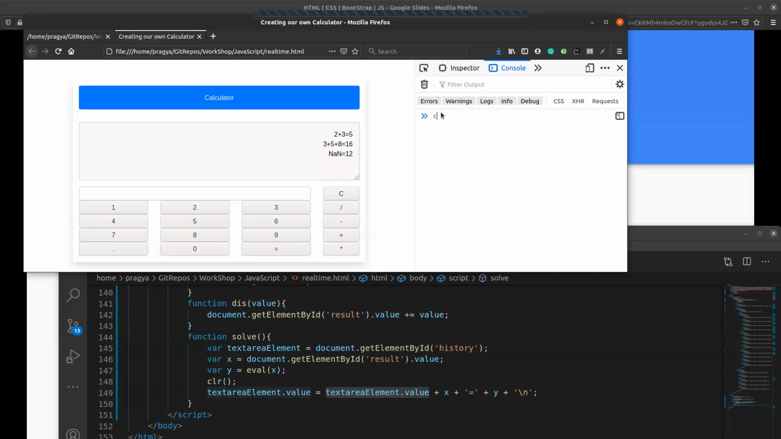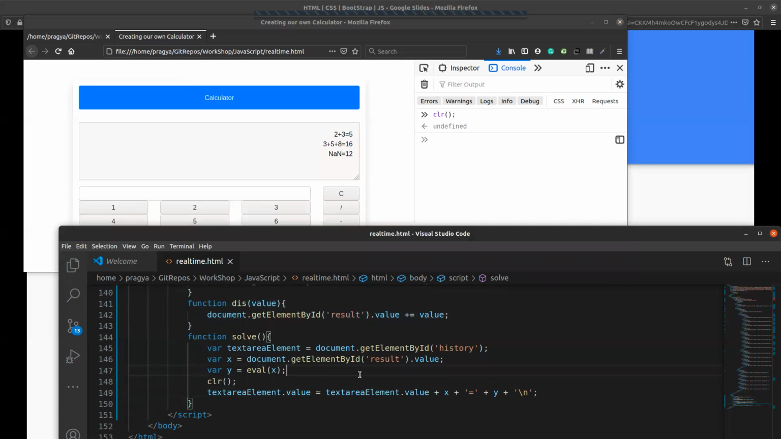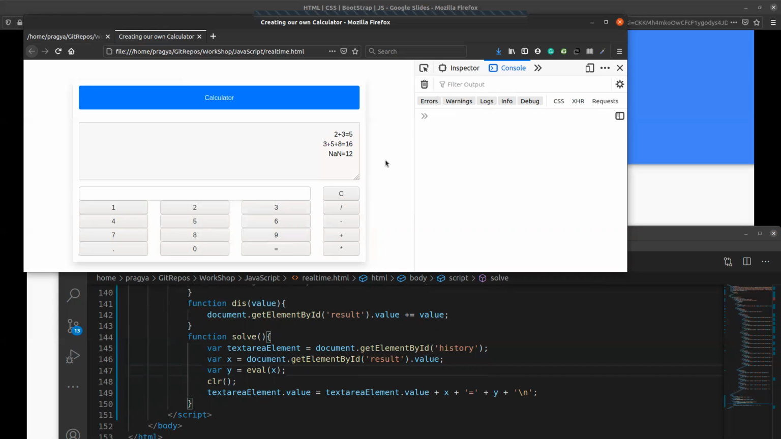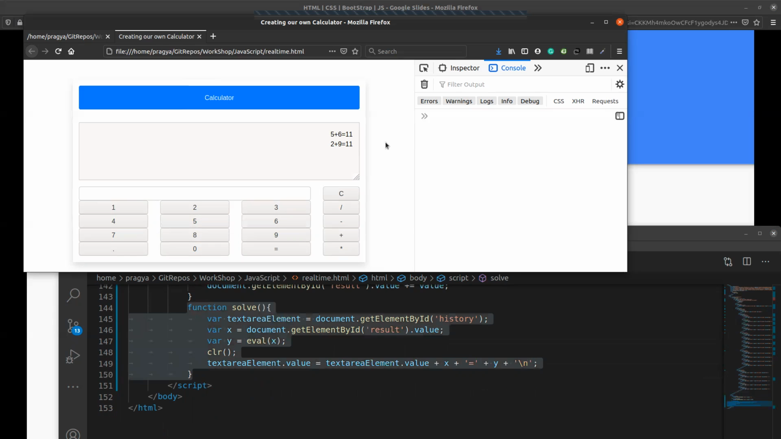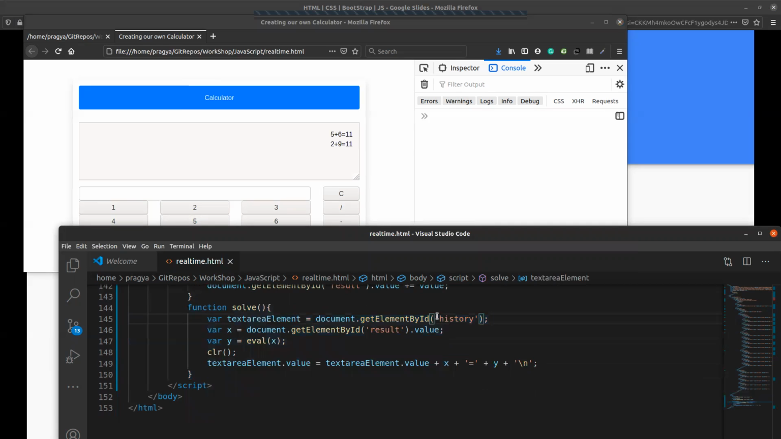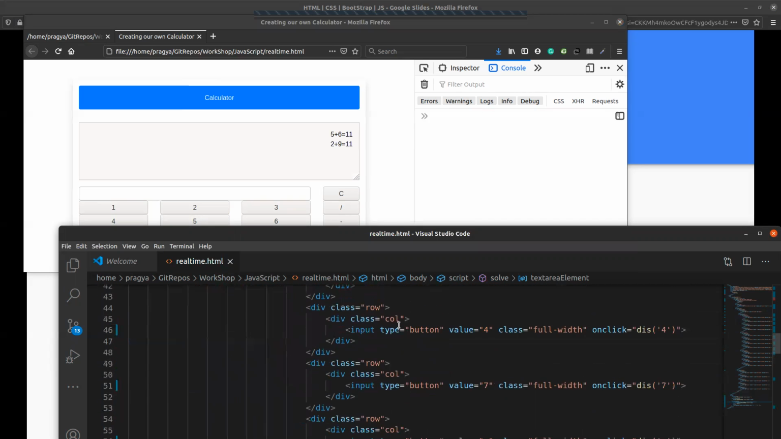So clear has stopped working. There seems to be some error. Yeah, so that's now solved. There was some caching error because of which I was not able to get it to work properly. I just did Control Shift R or hard reload, and it's working perfectly fine now. So that's it. I guess this is it about building a calculator.